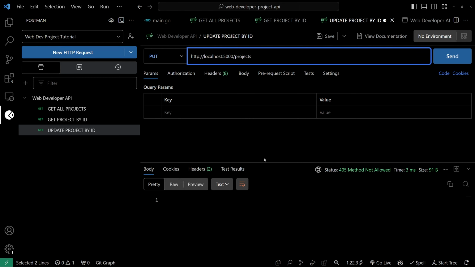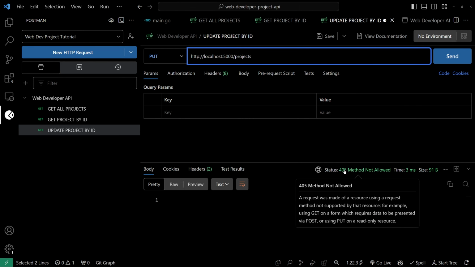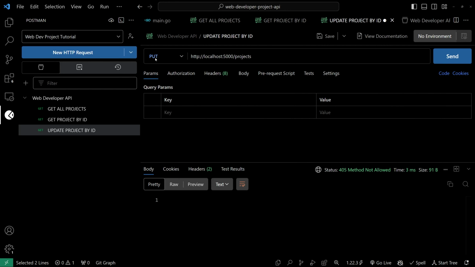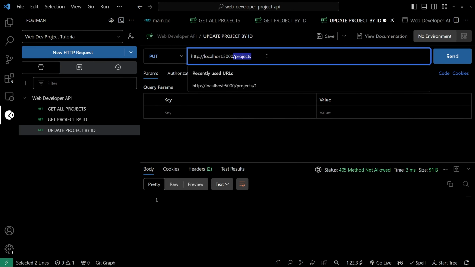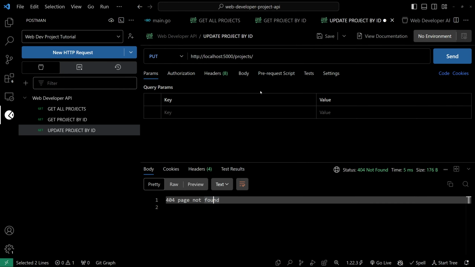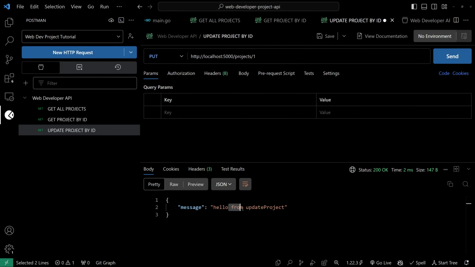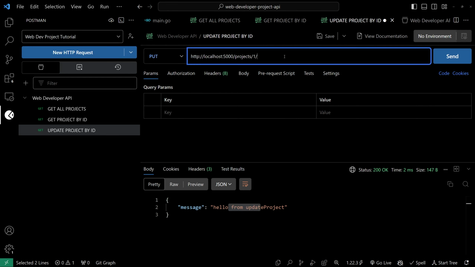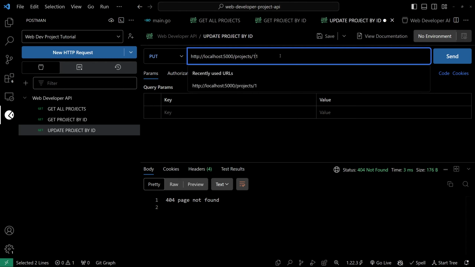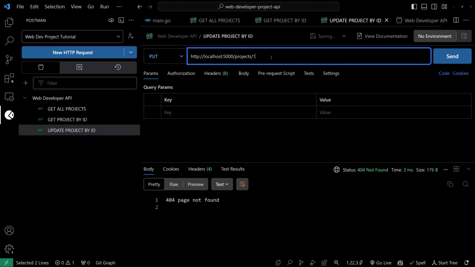If I get rid of the ID, it's going to scream method not allowed because we don't have a put request defined for the projects route, it's defined for the one with the ID. So if we hit enter without an ID, it's going to say page not found because it's expecting there to be something. But if we do 1, there we go, we supplied it with an ID. If we add a slash and do some nonsense, it'll scream and say page not found because it's only expecting 1 parameter. Cool. So that's update, and this is a put request.